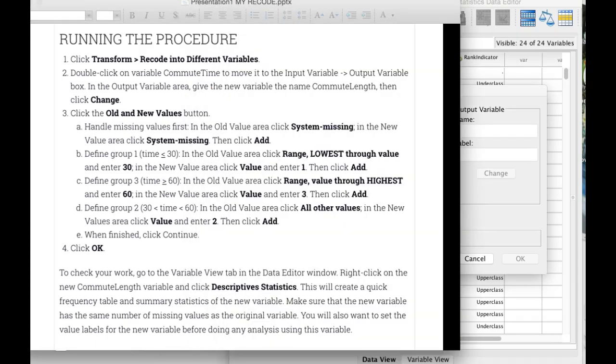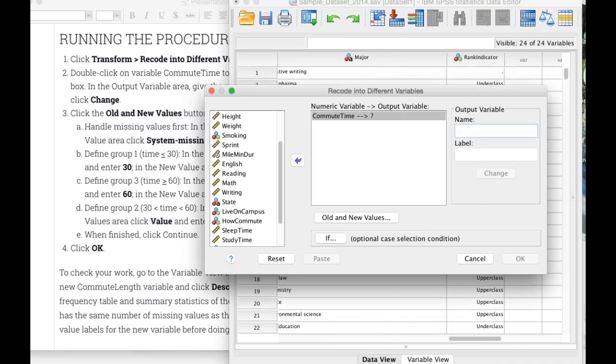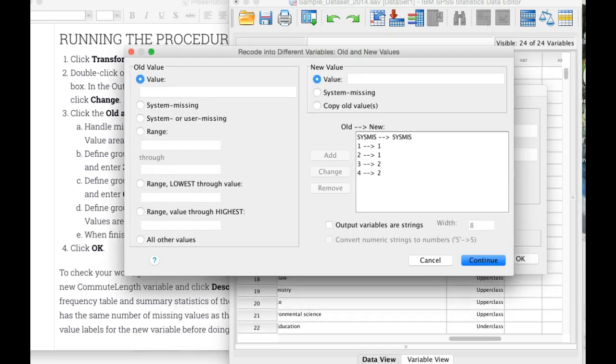Let's call it commute length. Well, that's not much of a change, is it? All right, commute length. So now instead of commute time, we're going to have commute length. I would have gotten a little more creative than that, but that's just me.